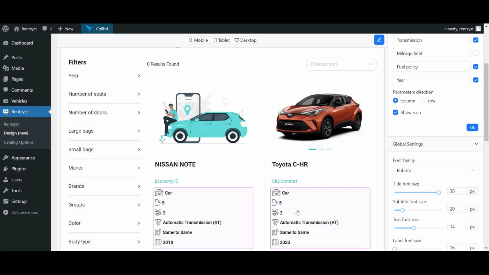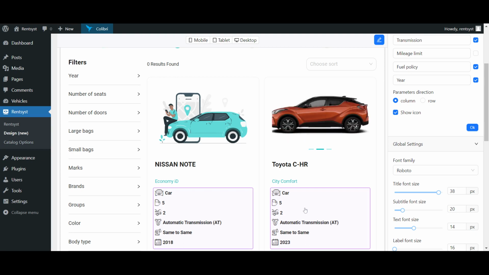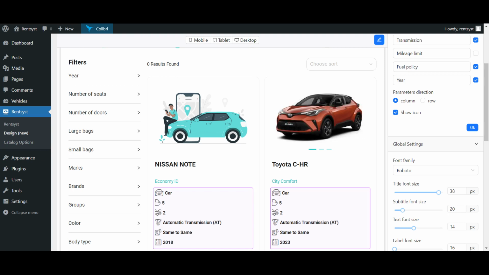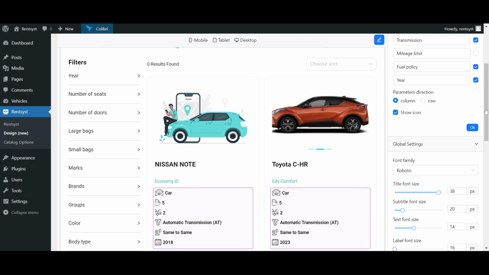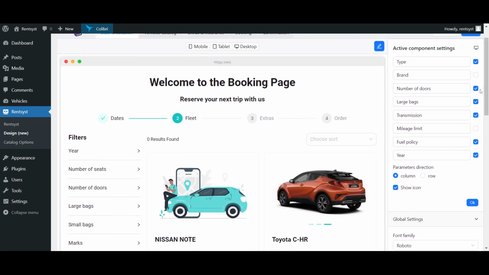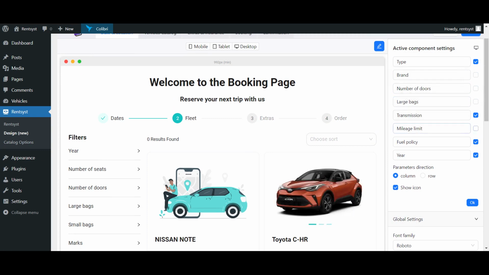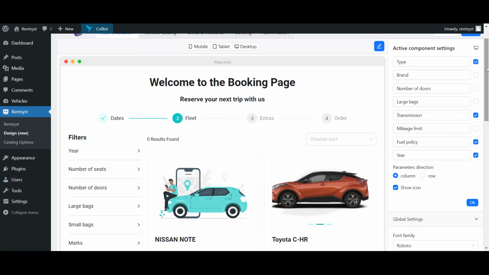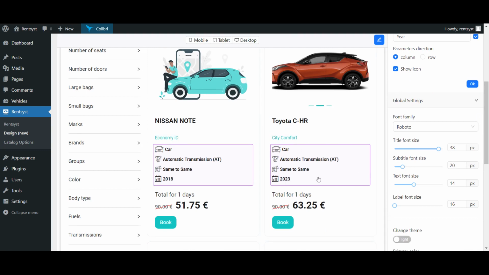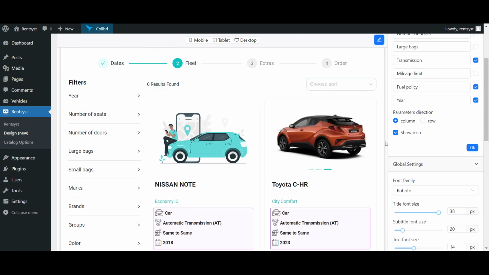This feature is really cool, especially for rental companies who work with scooters and motorcycles, because right now you can easily and quickly disable doors, for instance, which is not used for scooters, of course. So just click on it, number of doors, large bags, and it will be disabled for the scooter. Like this one. Going down to price parameters.